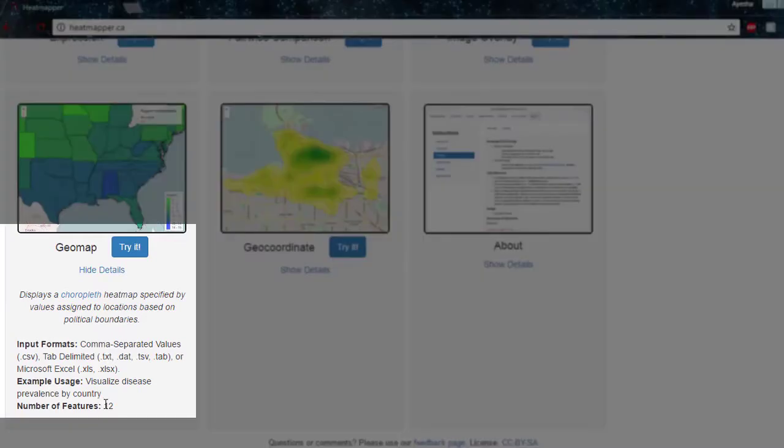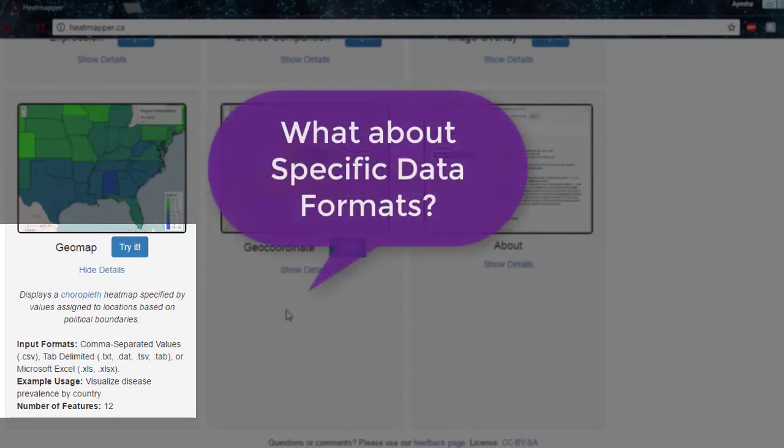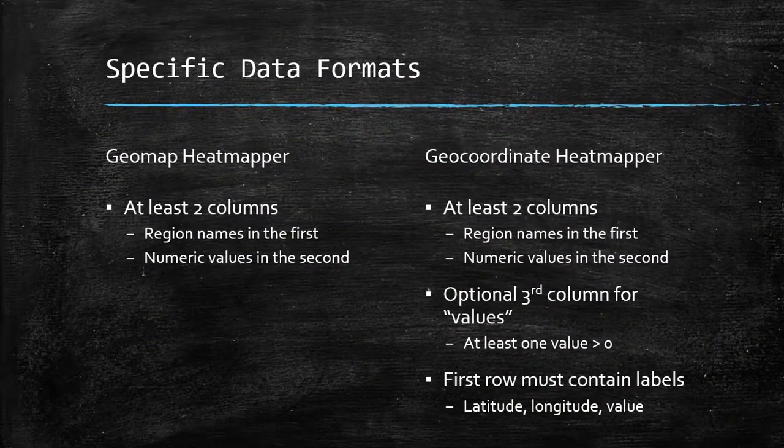The geomaps function takes in comma-separated values, tab-delimited files, or Microsoft Excel data. The data here must contain at least 2 columns with region names in the first column and the numeric values for the input in the second. The geocoordinate function takes in the same type of files. The data here must contain at least 2 columns with region names in the first column and the numeric values for the input in the second.